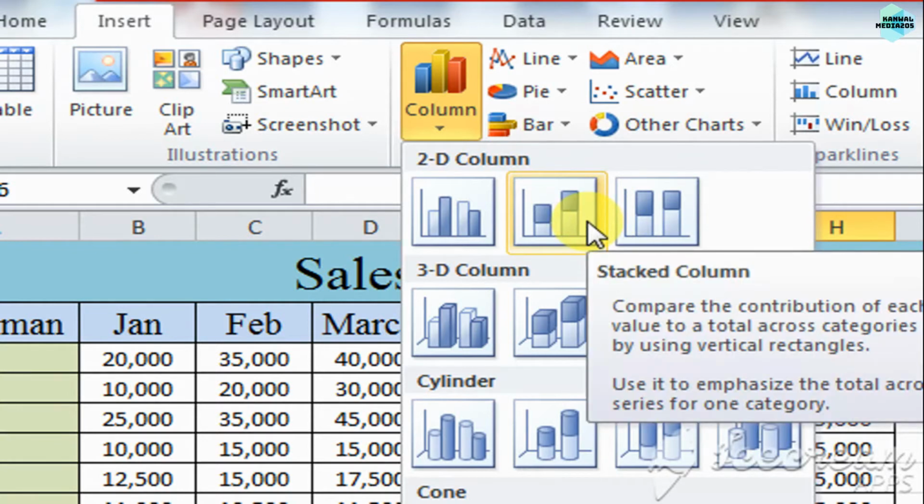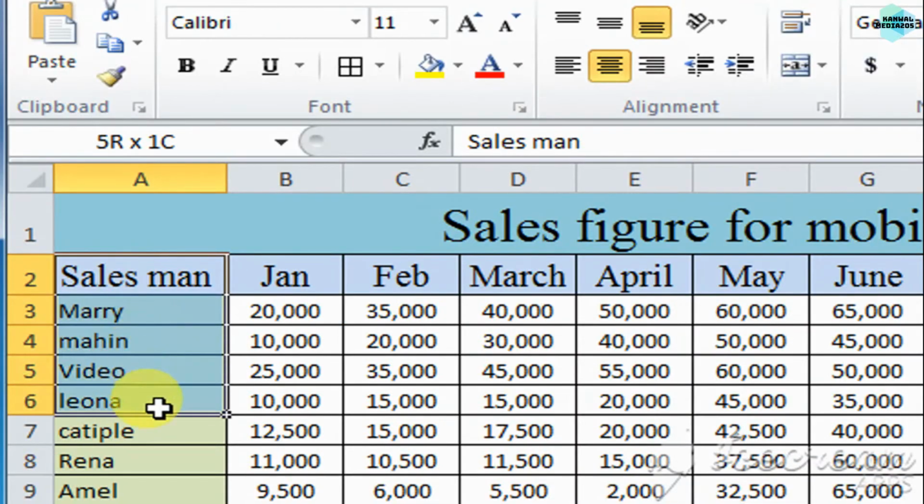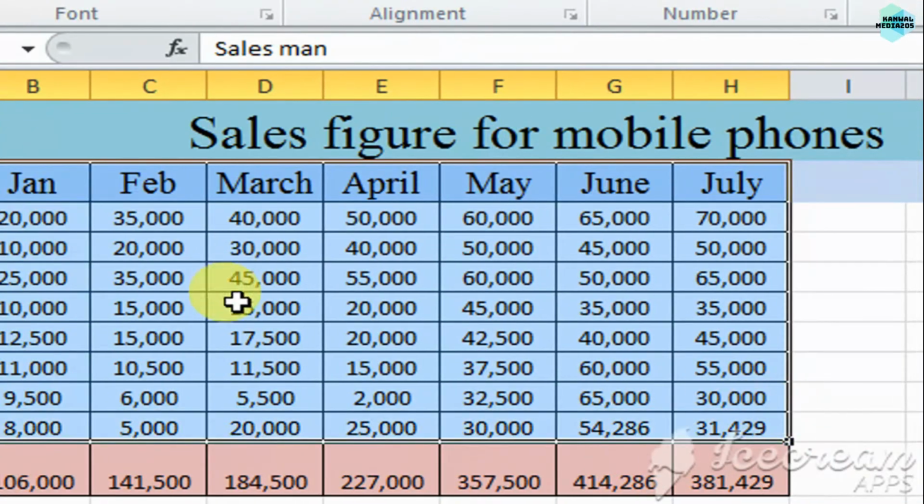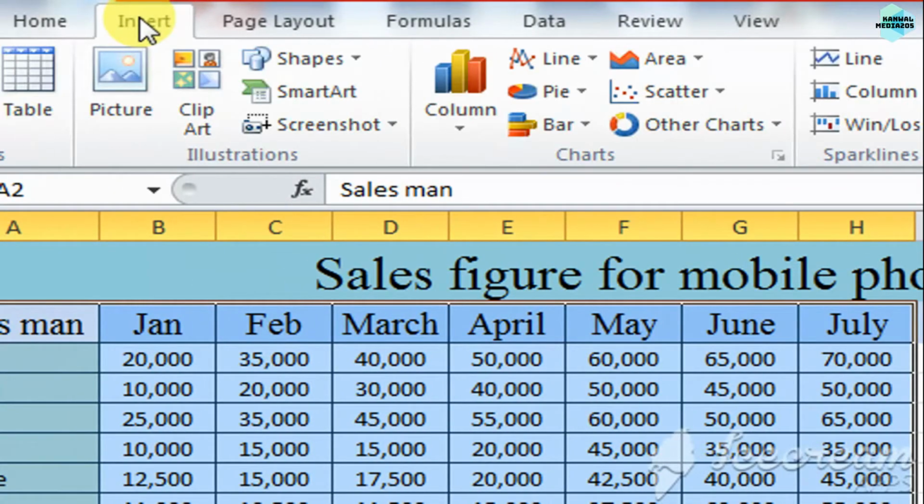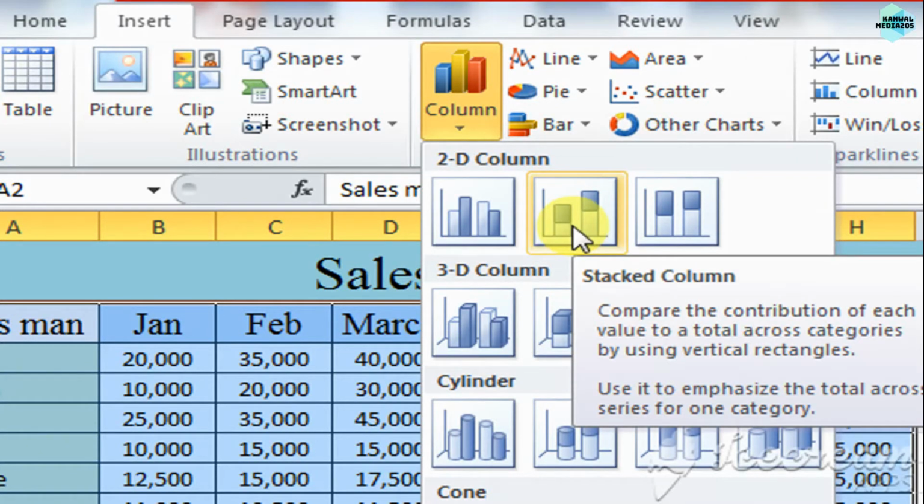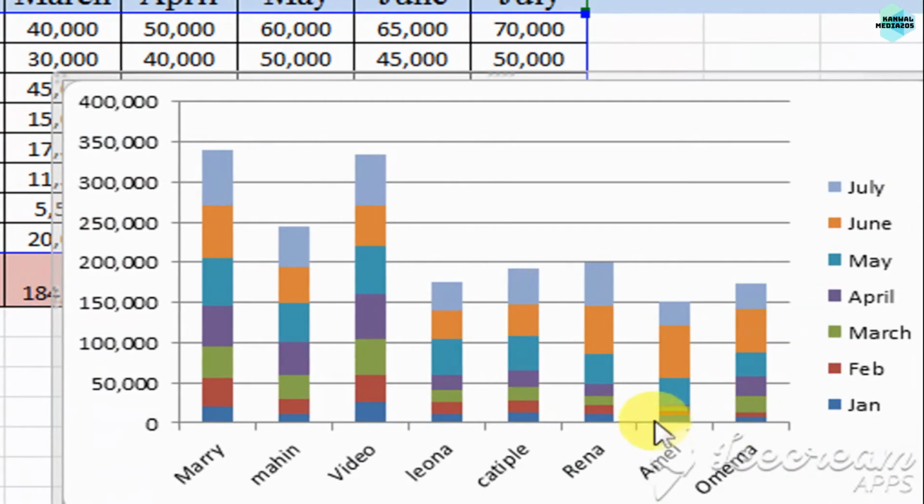Before clicking on it, select the data first. I am selecting all the data written with names of salesmen and months, except total. Must remember, for making a graph, don't select the total. Then, go to the Insert tab, select the option of column, then click on stacked column. Here you see the stacked column graph appears.